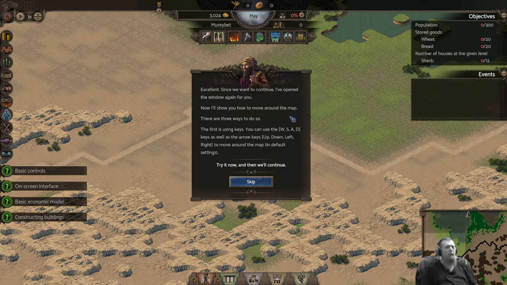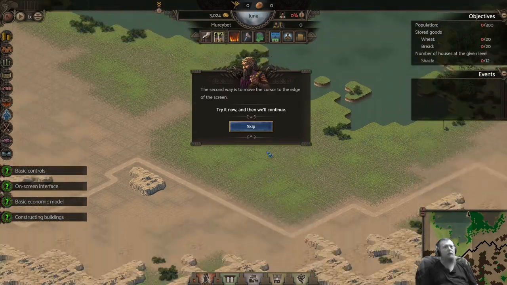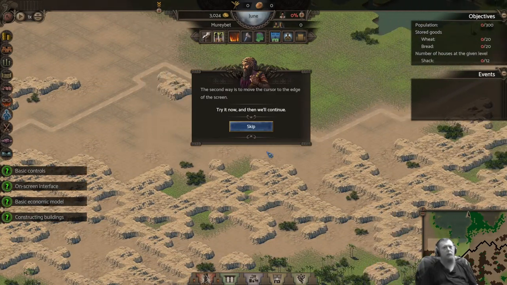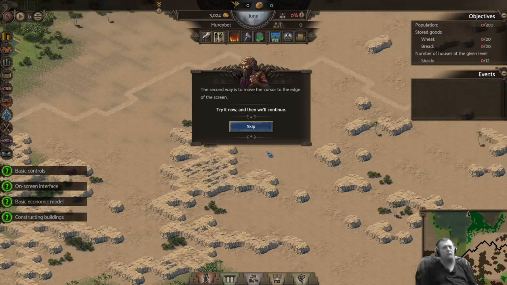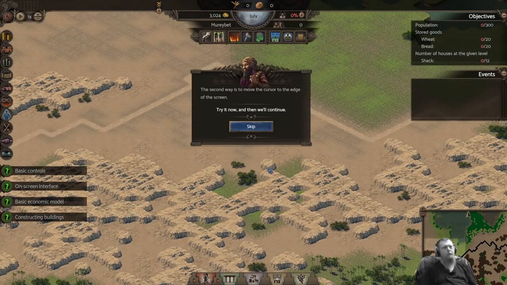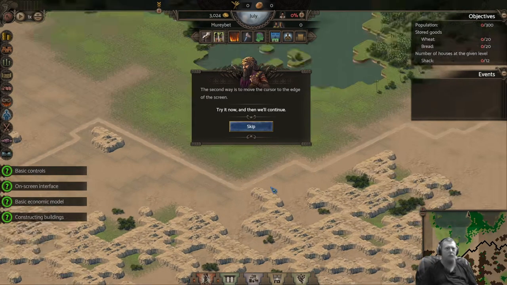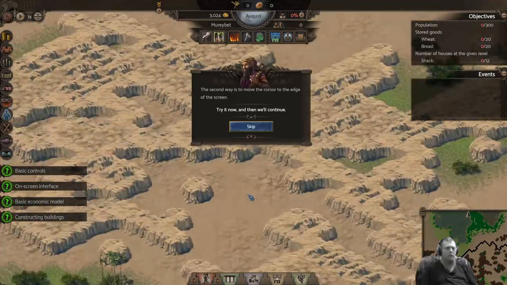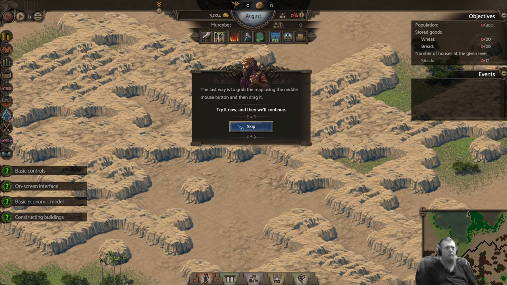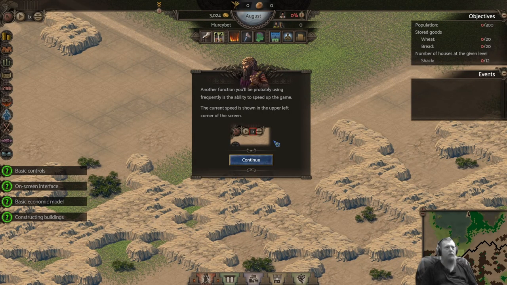Now I'll show you how to move around the map. There are three ways. The first is using keys. Oh, so we're right at the edge there, look. We have a mini map and the viewport. And we can zoom in and zoom out. So those are the maximums of our zooms. Grab the map using the middle mouse button. So, yeah, fantastic.